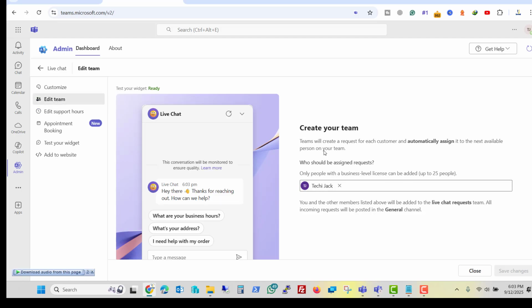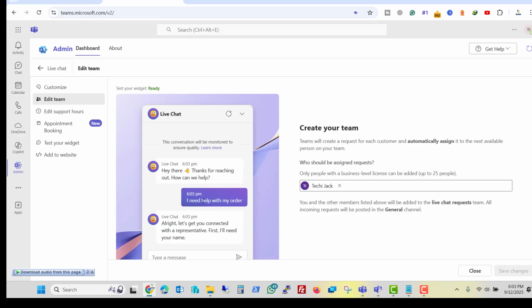Once you configure this, then you have a team option, like which users you want to add to it. We can add up to 25 users here. You can see the business level license can be added up to 25 people. So this is how it will appear on your website. Someone says I need help with my order, this way it will reply, and this is the chat widget you will see on your website.